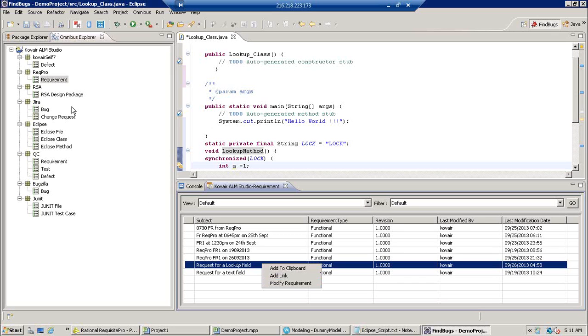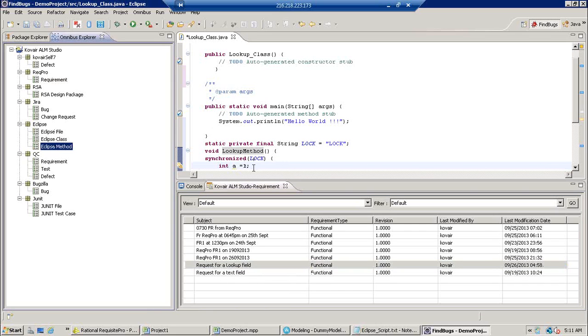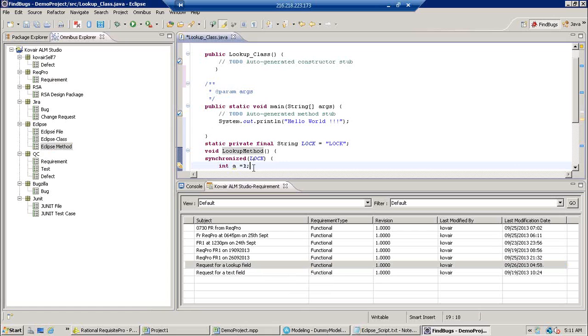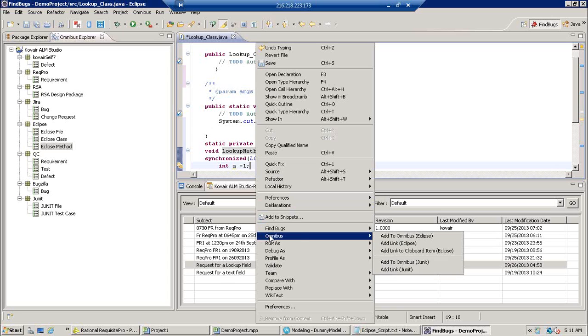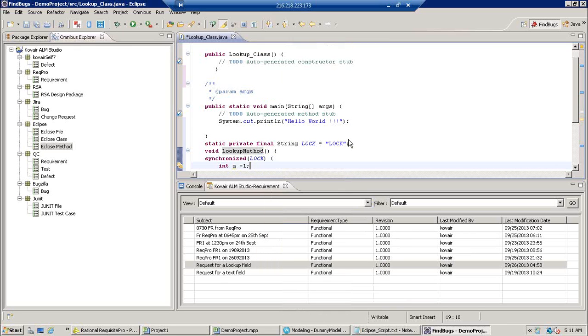Similarly, if you want to see what are the design packages getting done at Rational Software Architect, or what are the bugs that are getting created in Jira, those things can also be done through the Eclipse environment through the CoWare plugin. So as I define the file over here, this particular code is still private to me. Now, if I want to make it traceable and shareable for the different developers, what I do is I add it to Omnibus, and this creates a new method, class, and file in the Omnibus Explorer.